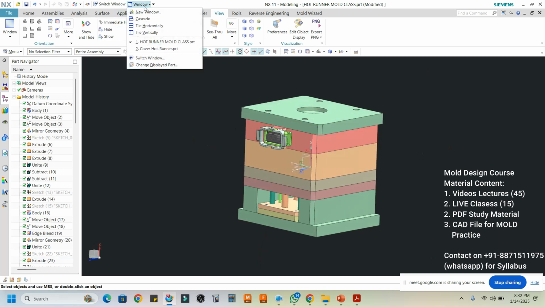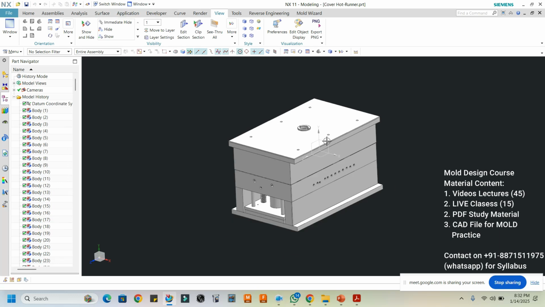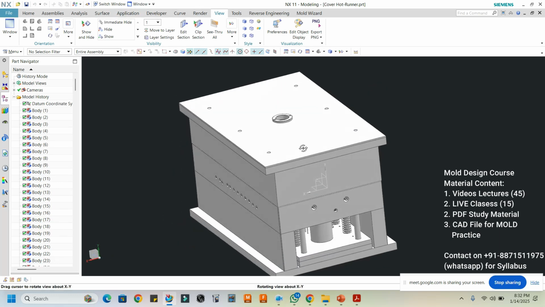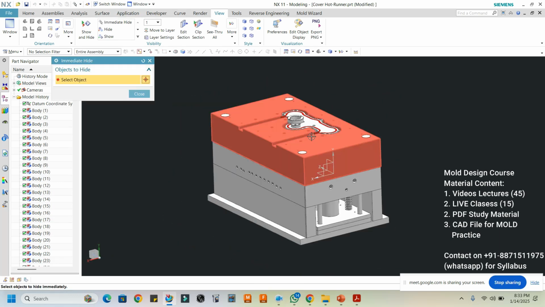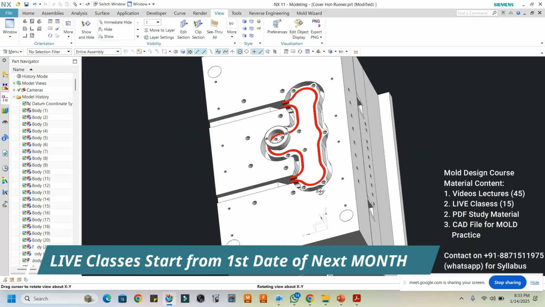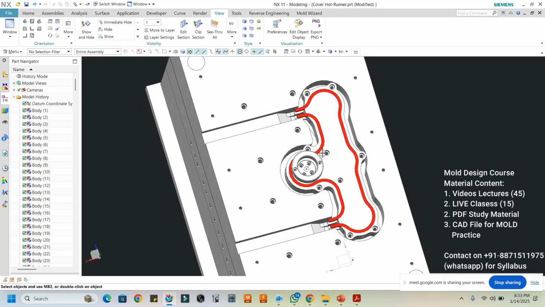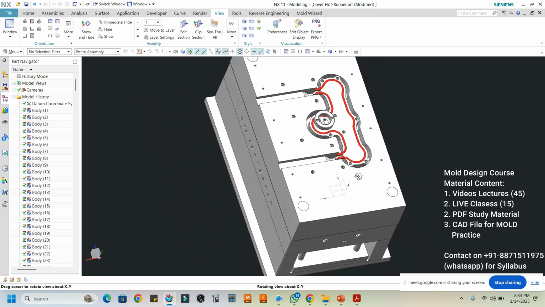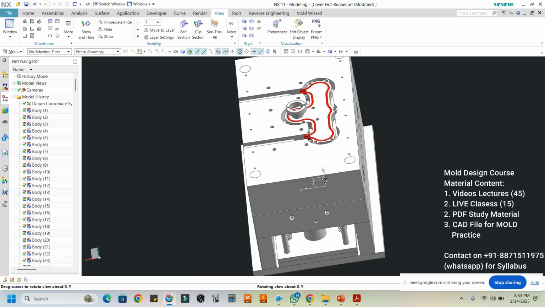Now, I'm showing you one more hot runner system. You will see here, this is quite complex. Depending upon the component geometry, see what type of hot runner we are using here. This is the position for the hot runner. See, single side hot runner. This is not double sided.